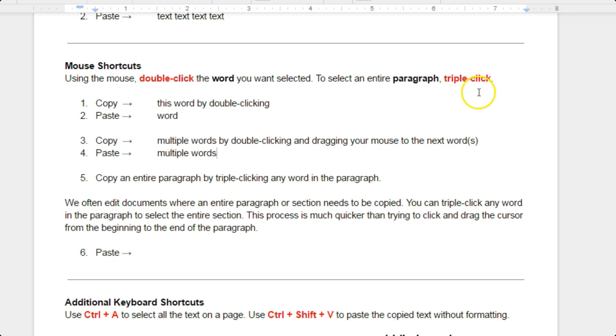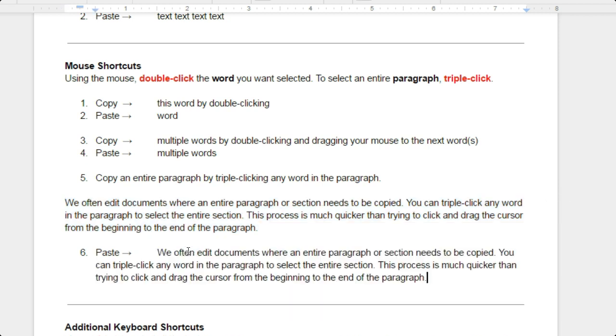There's other times where you may want an entire paragraph or section on the paper. So here you're going to, as it says, triple click. So I'm going to hold down my mouse button 3 times. 1, 2, 3, and you can see the whole paragraph is selected. So again, triple click will select that paragraph, and now I can Control-C, Control-V to paste that same paragraph.